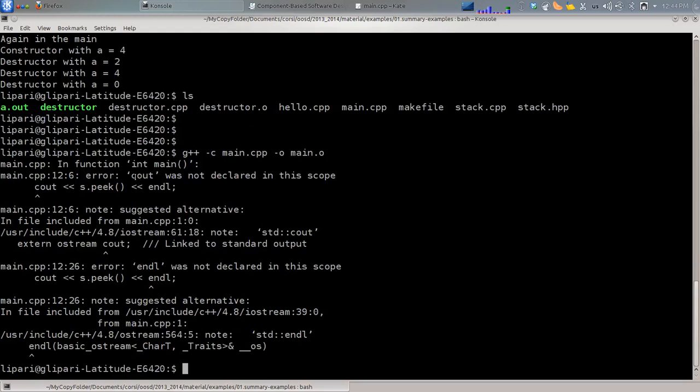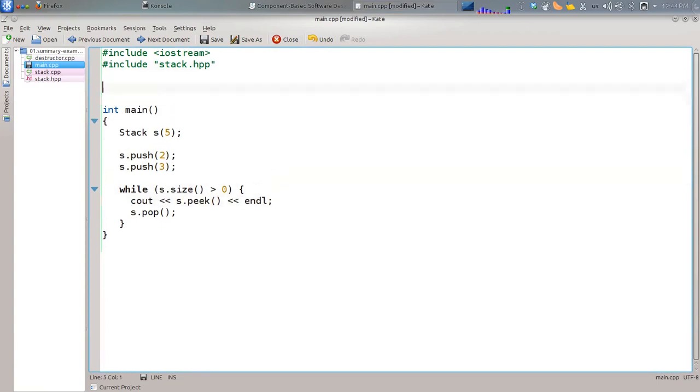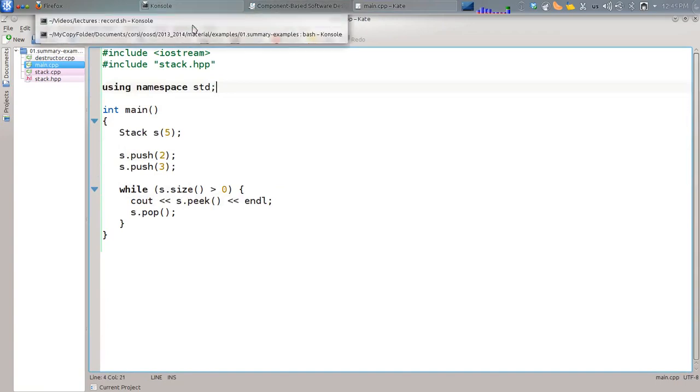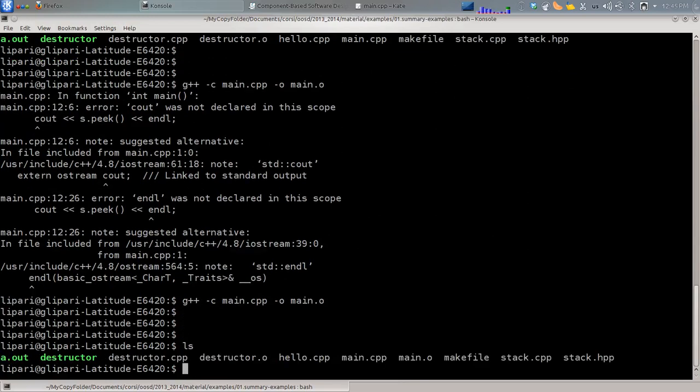Okay, so the first error I get is that cout was not declared in this scope. And in fact, I forgot the std specification. So actually, I should write something like this and this, because otherwise it doesn't know where to find it. Or alternatively, I can use using namespace std.